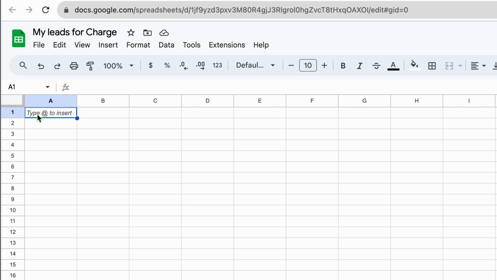Today I'm going to show you how to prepare your lead list to work smoothly with Charge for Outlook. All tabs should have titles. We highly recommend that your first tab is designated for email addresses and is titled either email or emails. In this column, you should add the email addresses of your leads.